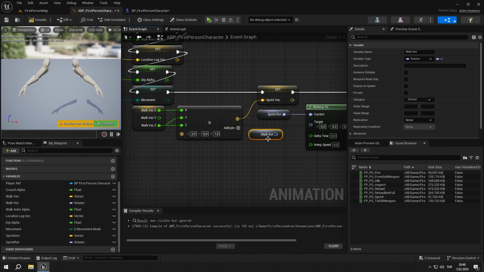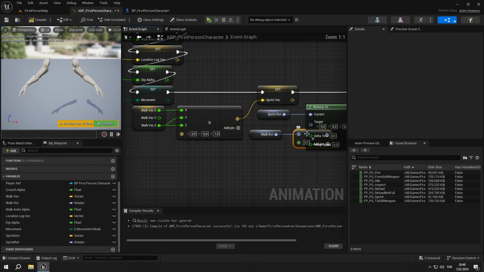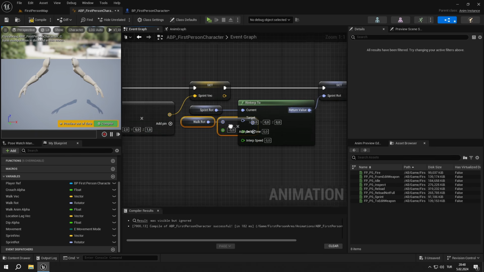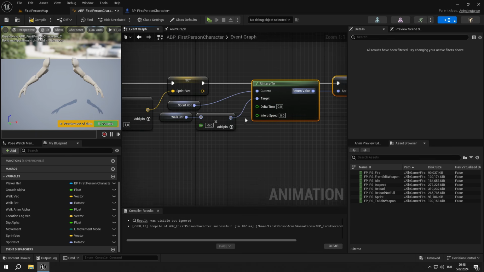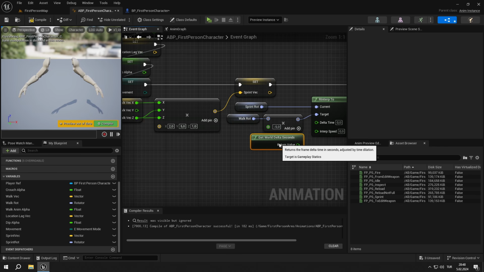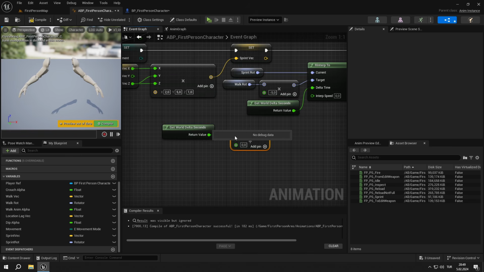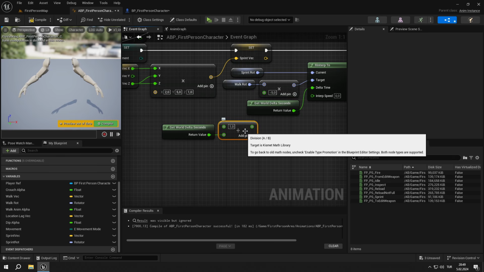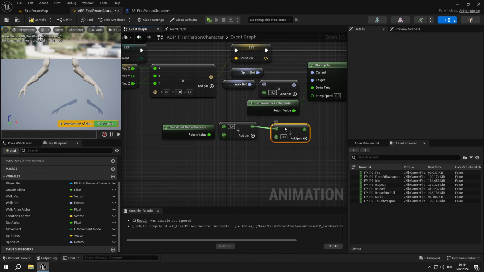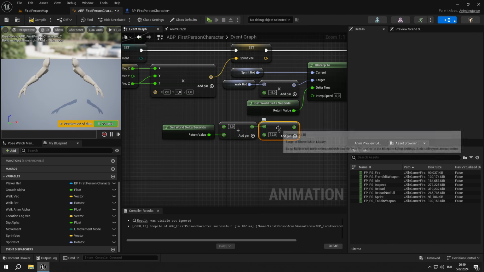Then, for the target, get -5 times of sprint rot. Get 2 world delta seconds, 1 for the delta time and 1 for the interp speed. Divide 1 by world delta seconds. Then divide the outcome by 12 and plug the result into interp speed.